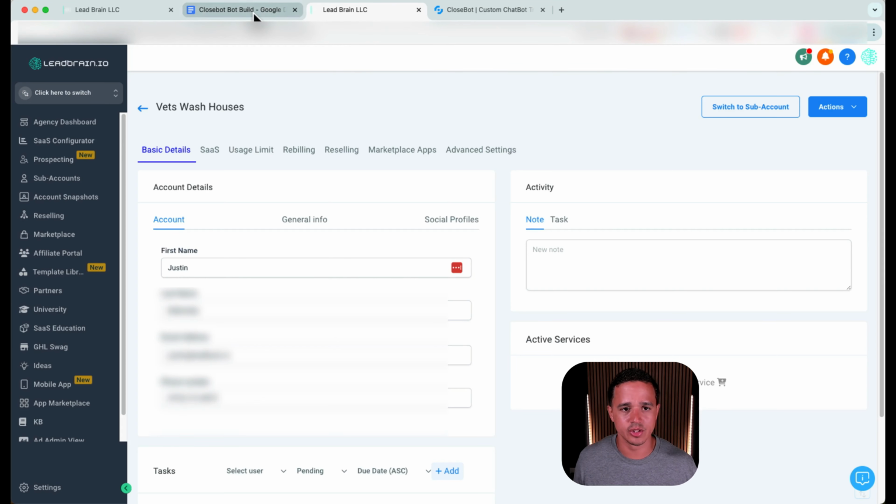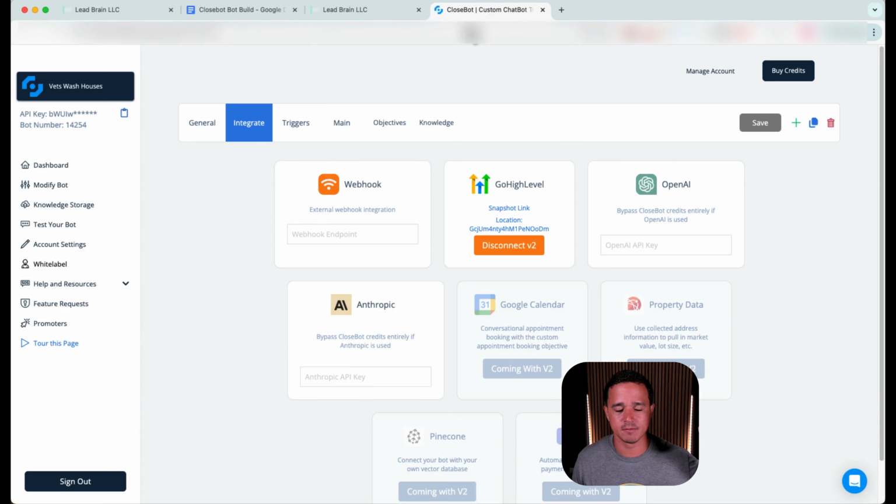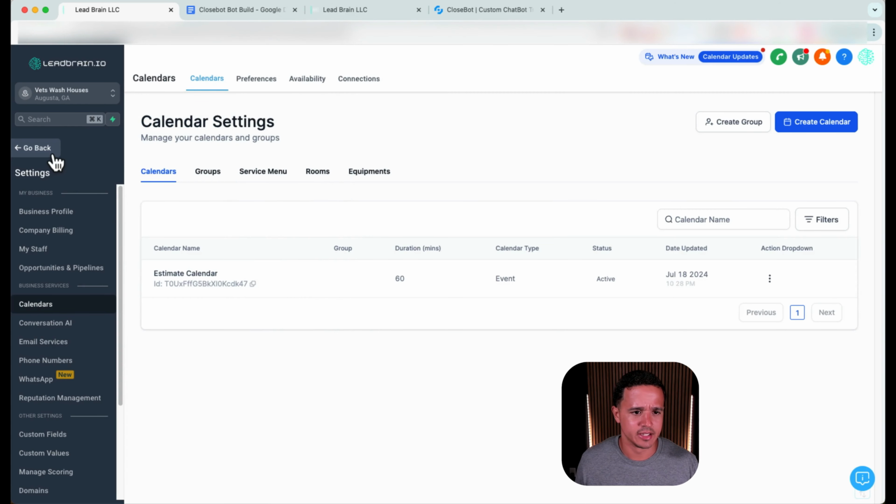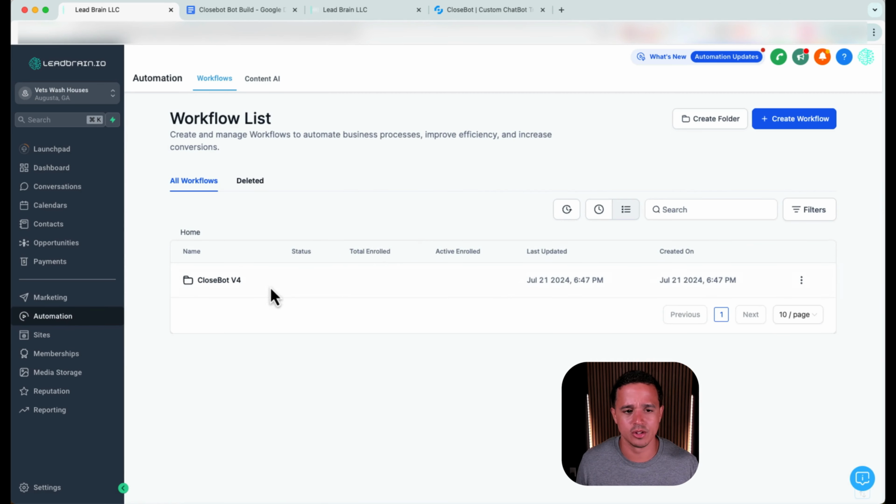Now what that's going to do is there's a set of workflows and settings and custom values that CloseBot provides in sort of its basic build. And if you go into the help and resources here, this snapshot is completely explained. We're going to briefly go over that snapshot. So if I come back in here and look at, say, workflows, you'll see that this CloseBot v4 has been created, this folder. We'll go into this in a second.